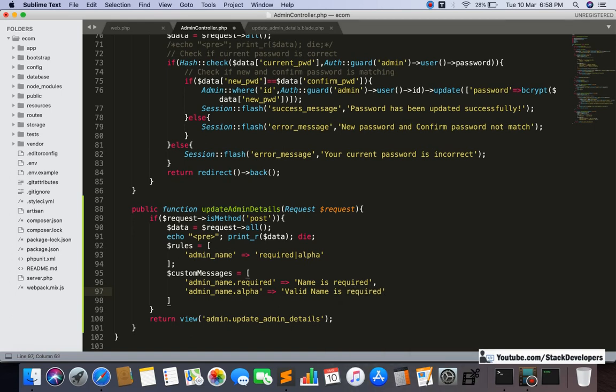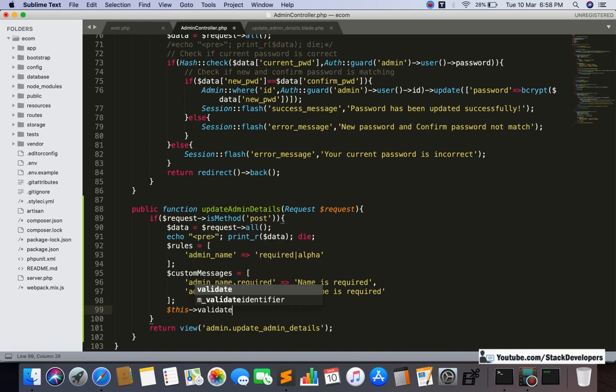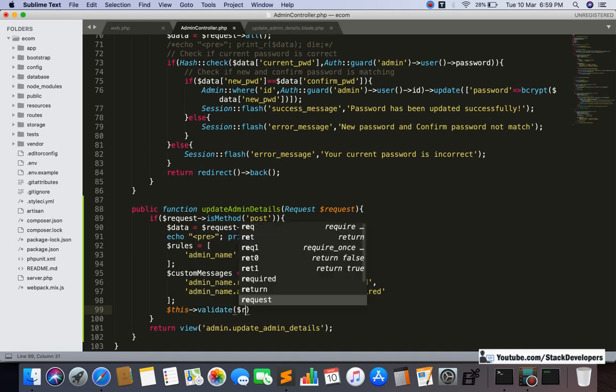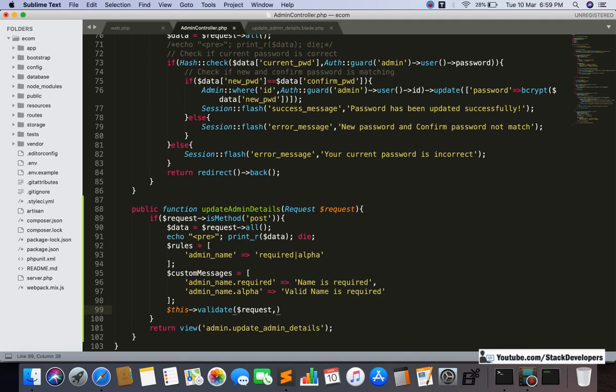Okay, so here semicolon as well, and after adding this one can add comma here, not required. After this, I'm going to validate these validations. Here is the syntax: dollar validate like this, and here I'm going to pass dollar request, whatever we are sending, and then the rules that we have created with the custom message. Okay, like this. Simple enough.